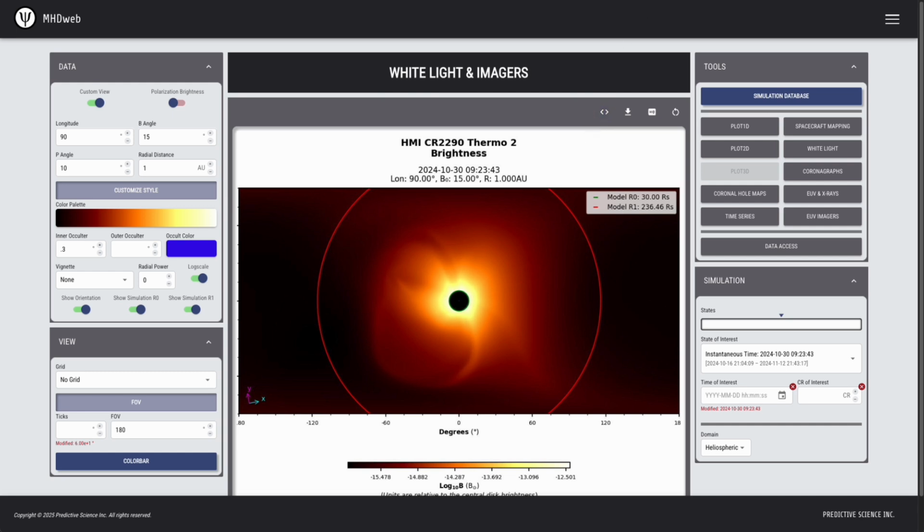With that being said, that concludes our overview of the white light tool on Predictive Science's MHDweb 2.0. The next video in this series will go on to explore the coronagraphs tool.